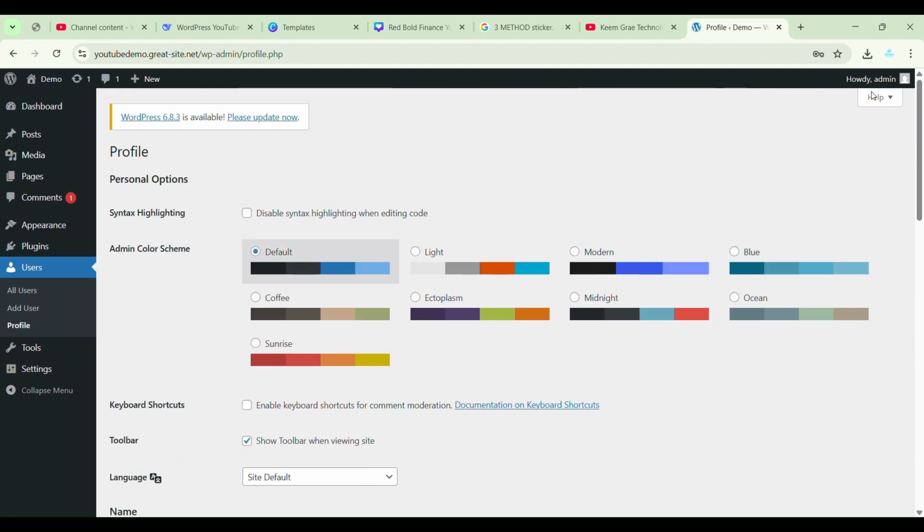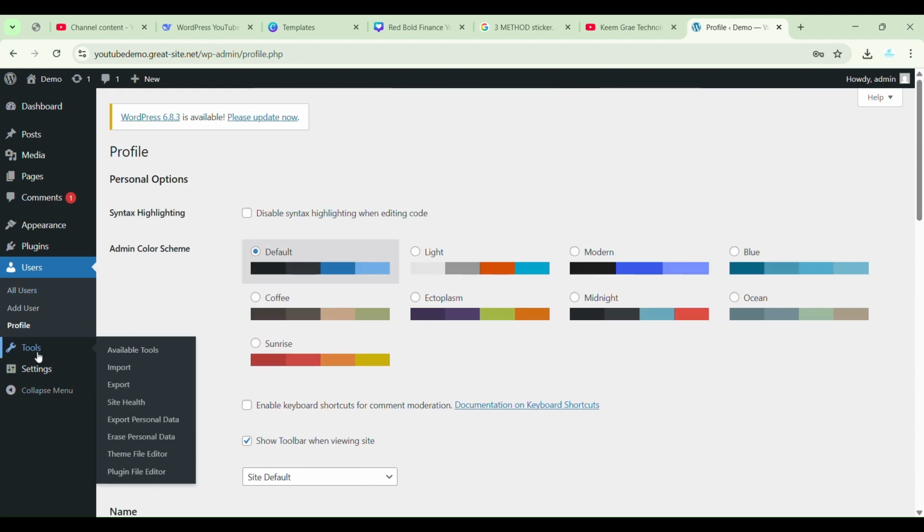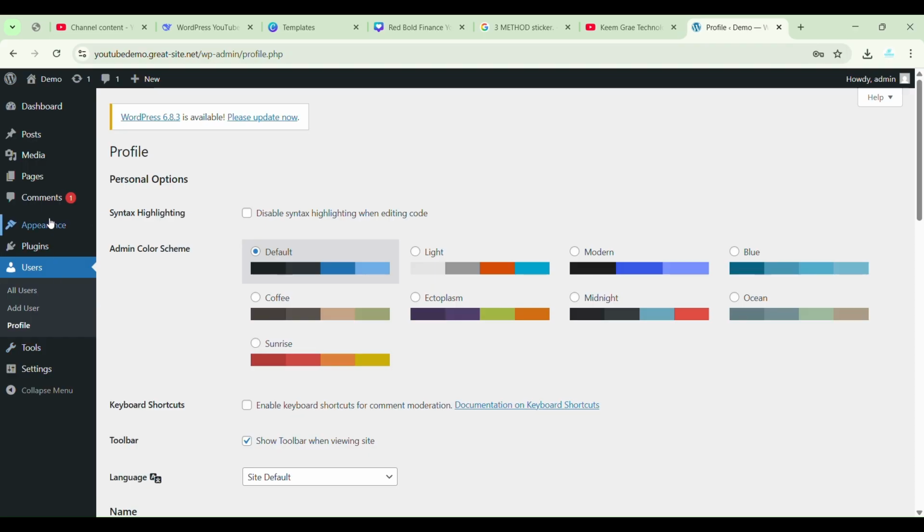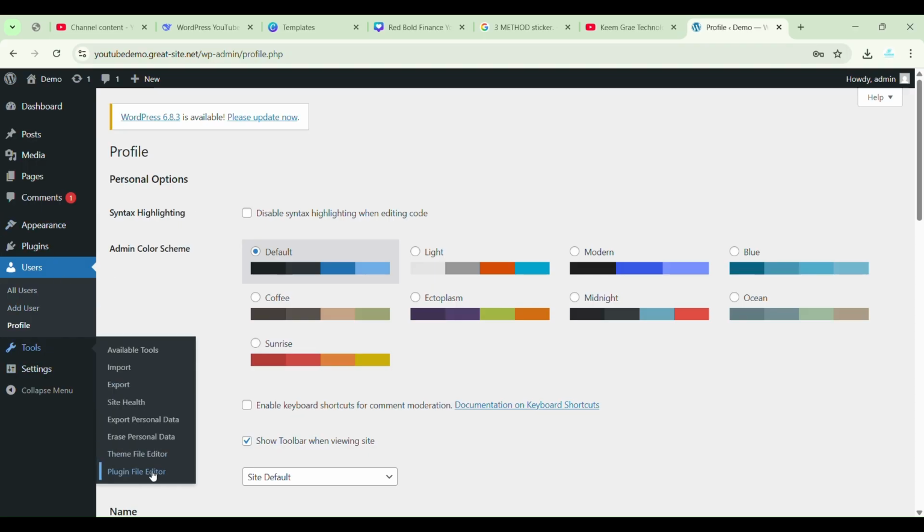And the next tool we have is tools, with so many other extensions. As you can see, they drop down, but these are just extensions that are okay by default. You can go to theme editor if you want to make any changes in your theme. Plugin file editor as well. We have export data and so many more.